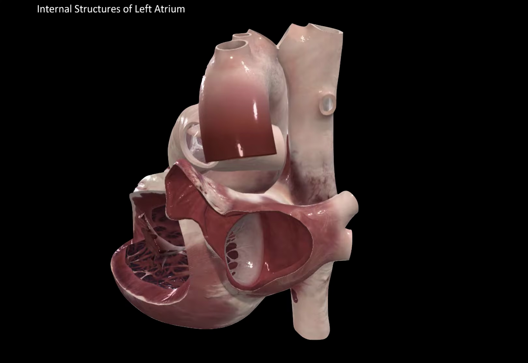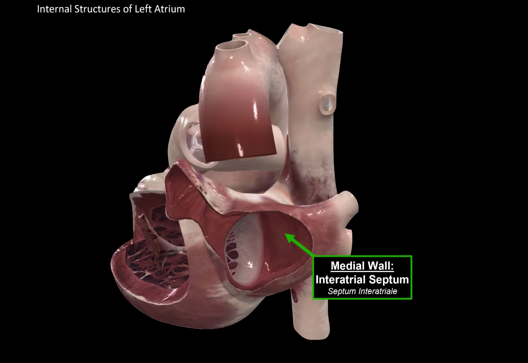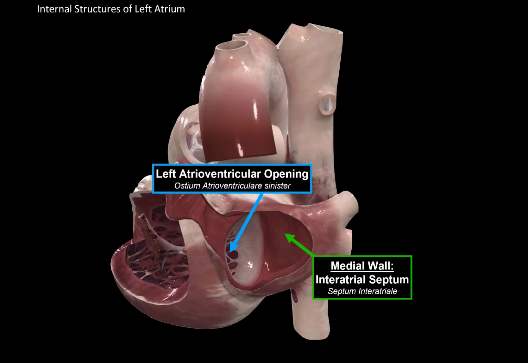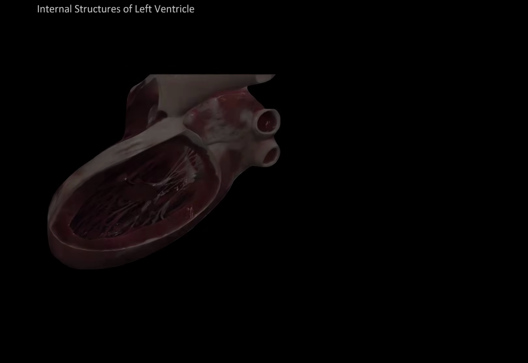Alright, so now let's open up the walls to look at the inside. You can see that the medial wall is the interatrial septum, which, as you know, separates both atria. And then anteriorly, you will find the opening which leads into the left ventricle, the left atrioventricular opening. And this opening is guarded by a valve called the bicuspid valve, or you can also use the term mitral valve. So that was all for the left atrium.